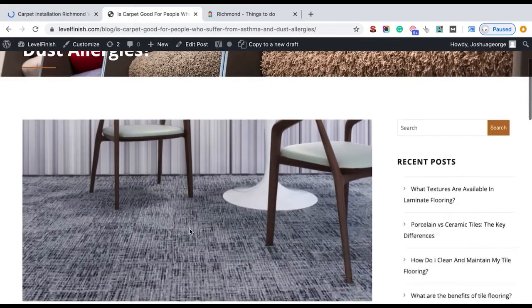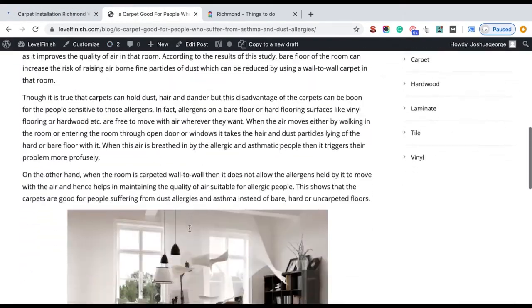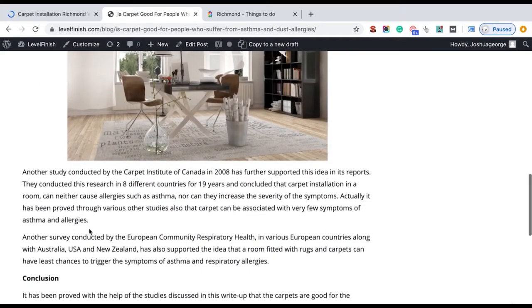So what I want to do is scroll through this article now and just find somewhere where I can add a link. So here's a paragraph where we can add a link. It says, another study conducted by the Carpet Institute of Canada in 2008 has further supported this idea in its reports. They conducted this research in 8 different countries for 19 years and concluded that carpet installation in a room can neither cause allergies such as asthma, nor can they increase the severity of the symptoms.